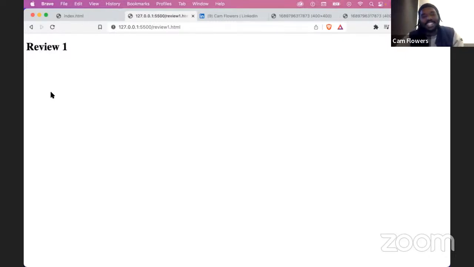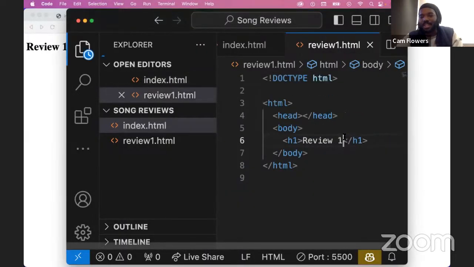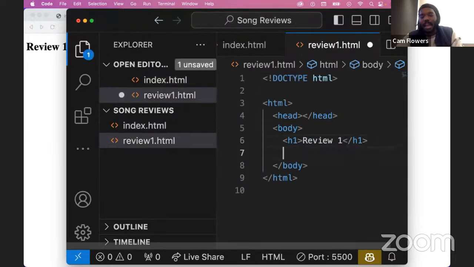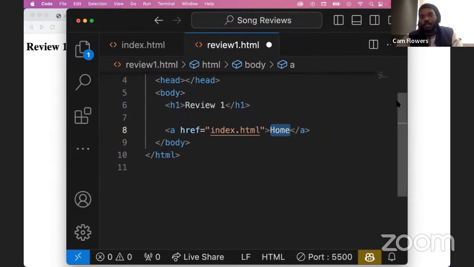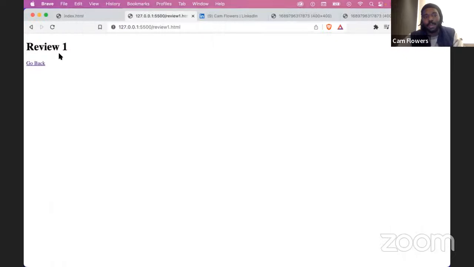One thing that would be helpful for me is to make a quick little back button to go back to my home page from my review 1 page. So to do that, in the review 1 HTML, I'm just going to add a quick little anchor here. And in this anchor, I've got to make sure I give it the attribute for the href. And I'm going to say index.html to go back to my home page. And then I'm just going to give that anchor a text for home. Or I could say, go back. So review 1, there's nothing there right now, but if I go back to my HTML homepage.